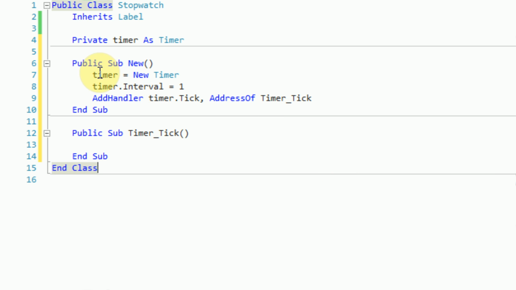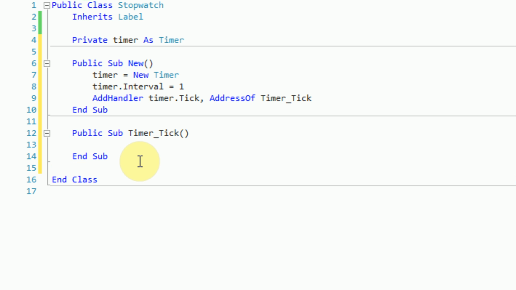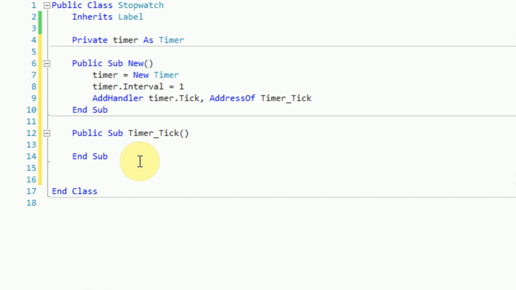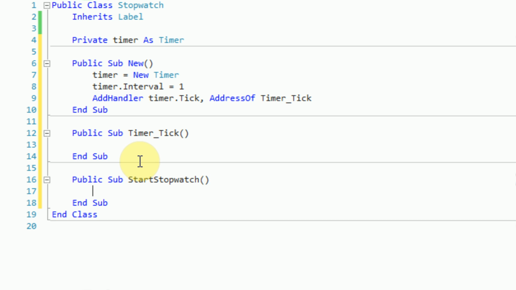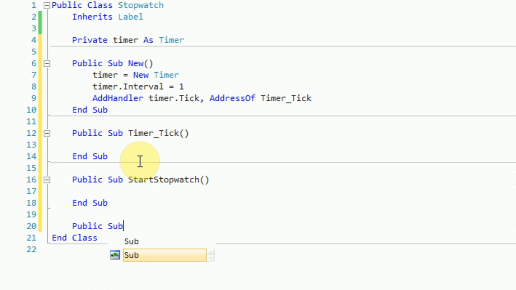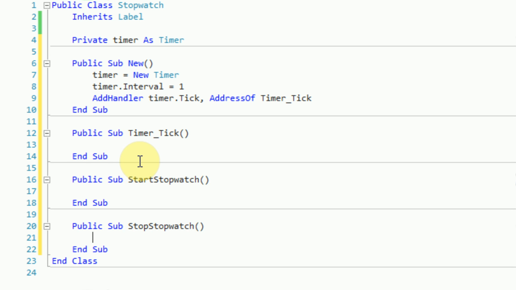So now every time this timer ticks, we're going to execute what's in here. There are a few other methods that we're going to need to create. We're going to need a start stopwatch method that's going to essentially start the stopwatch. We're also going to make a stop stopwatch method, and okay, let's just do that for now.